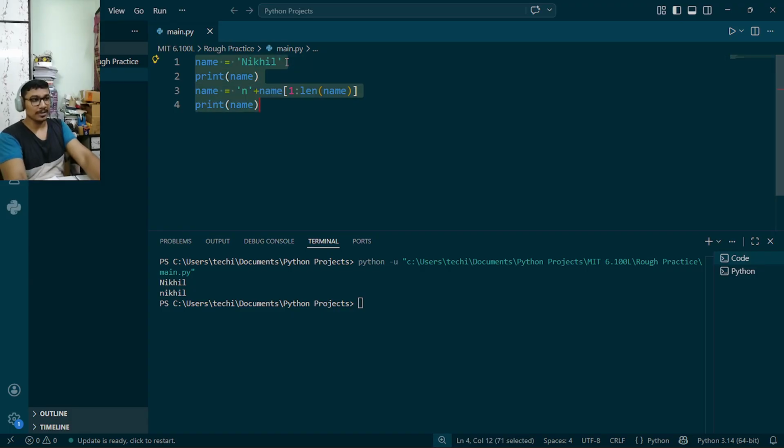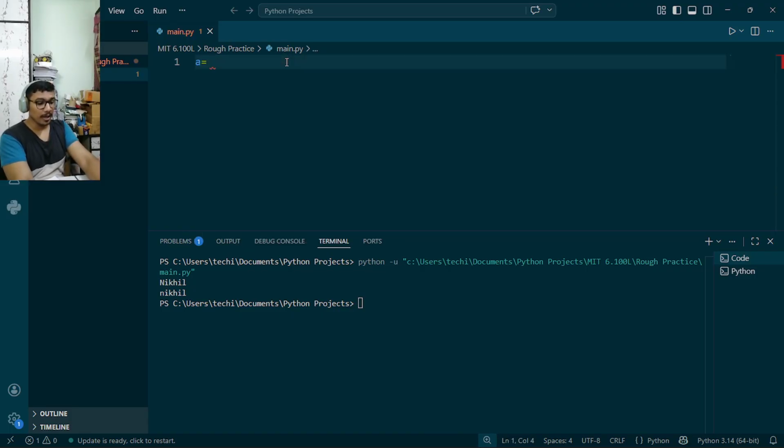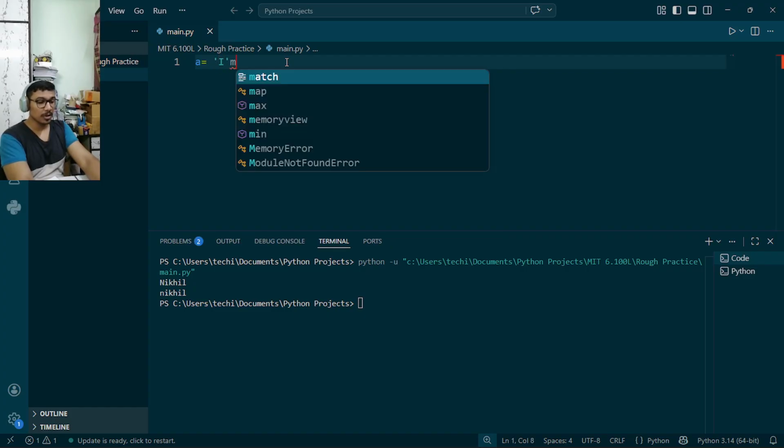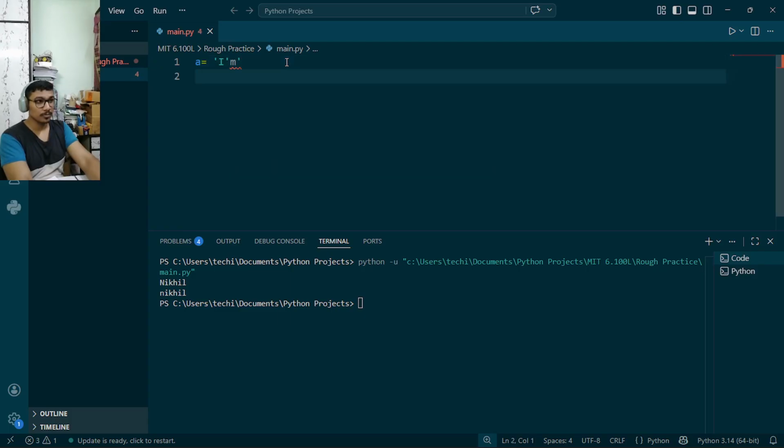So let's say a equals... wait, why does this give me an error?